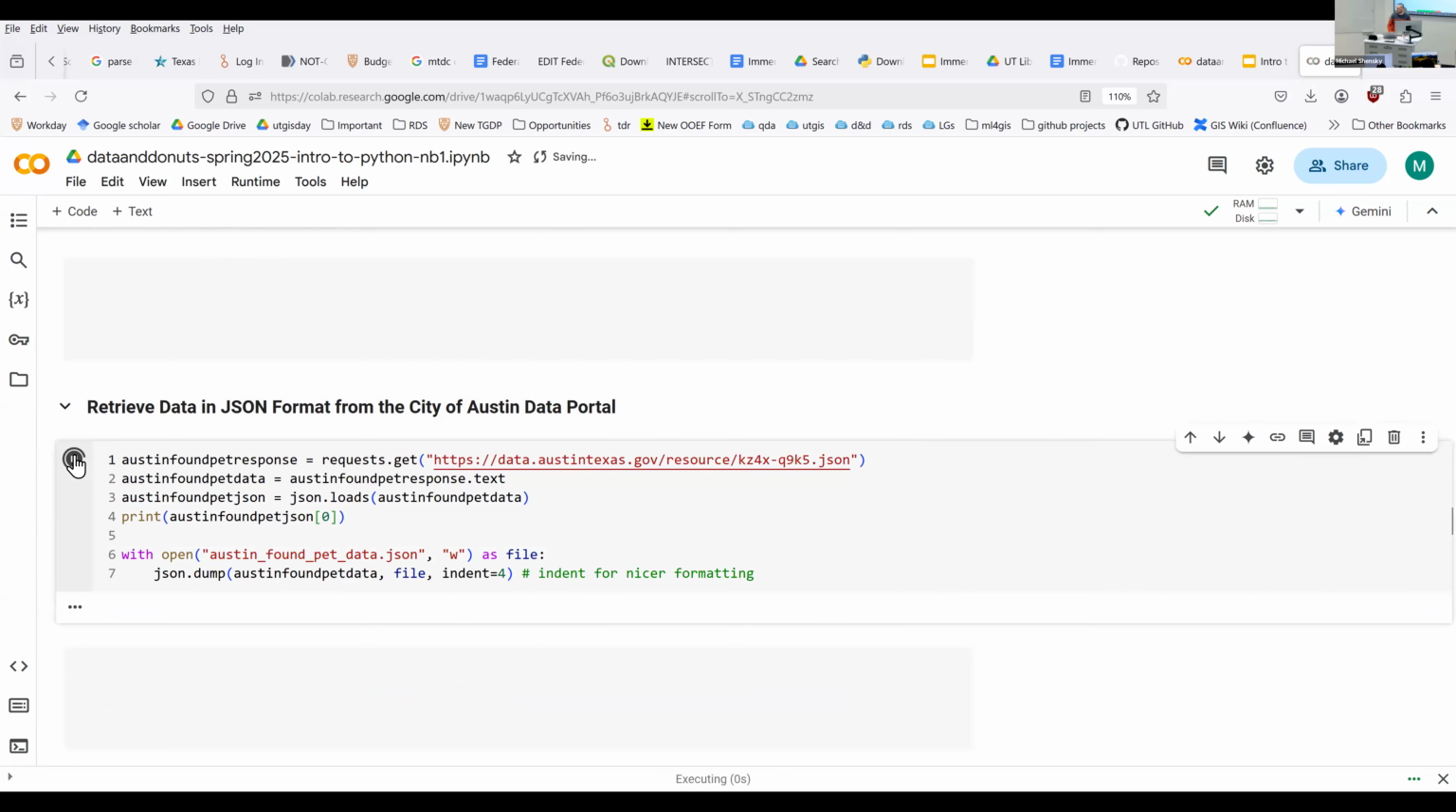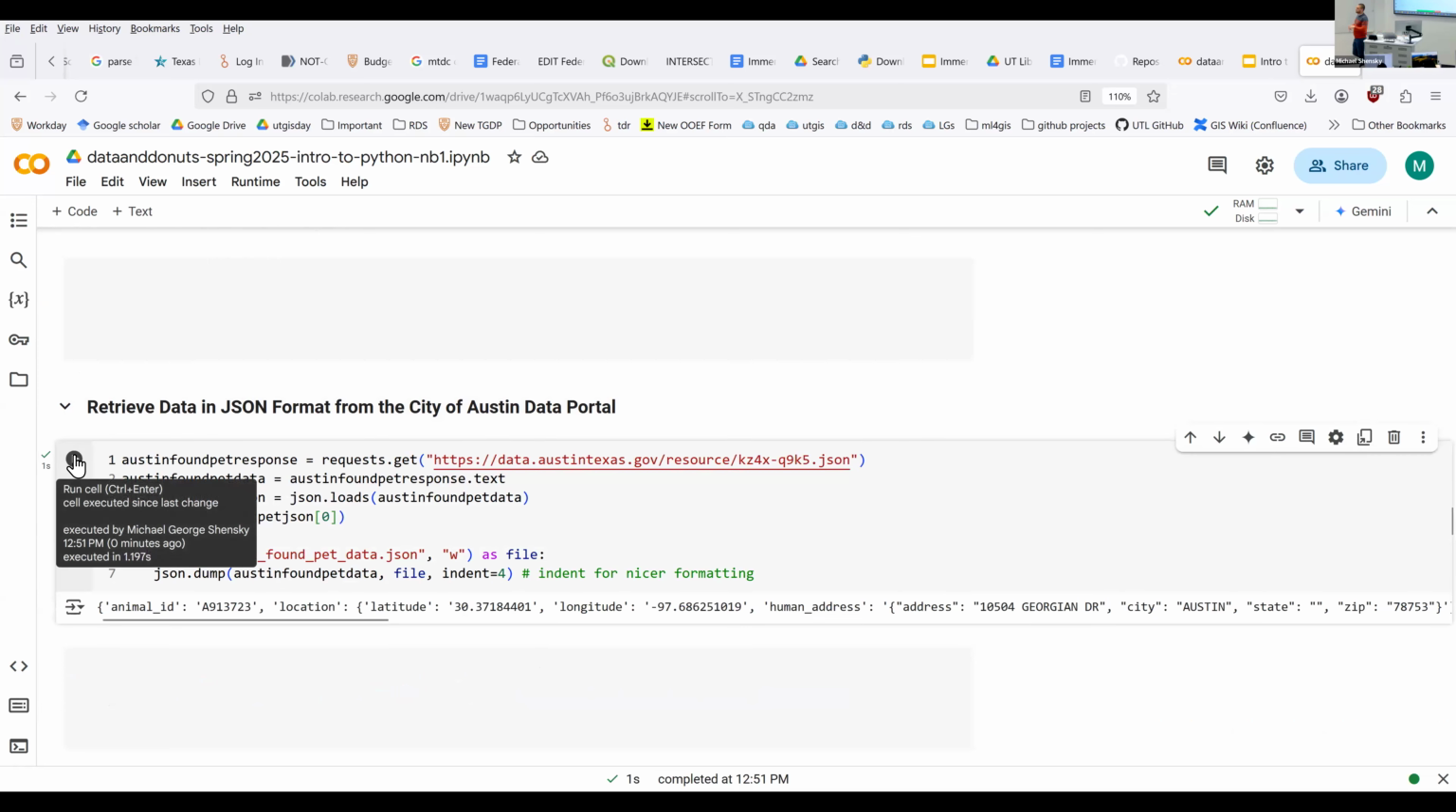We're going to run this code block here, and it's going to retrieve some data for us. So now we're actually working with data, finally. What we're going to see here is that I'm defining a new variable name, Austin found pet response. I'm going to use the requests package that I imported at the very beginning of our work with this Colab notebook. I'm going to use the get method, so .get is going to allow me to use that method of the requests package. And this accepts a parameter that is the URL for the location online that I want to retrieve information from.